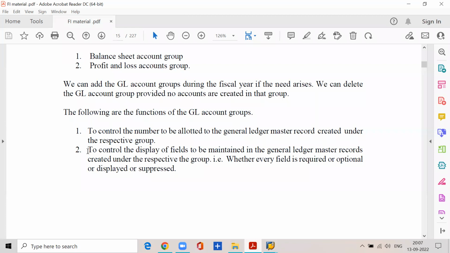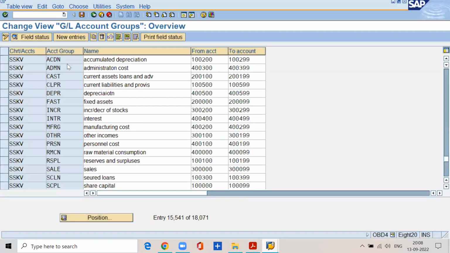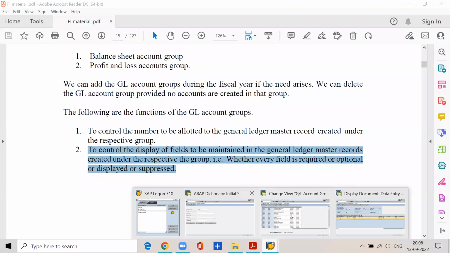Next, number two, to control the display of fields to be maintained in the general ledger master records created under the respective group. That is whether every field is required or optional, displayed or suppressed. This is a very, very important function. Let us go to FS00.